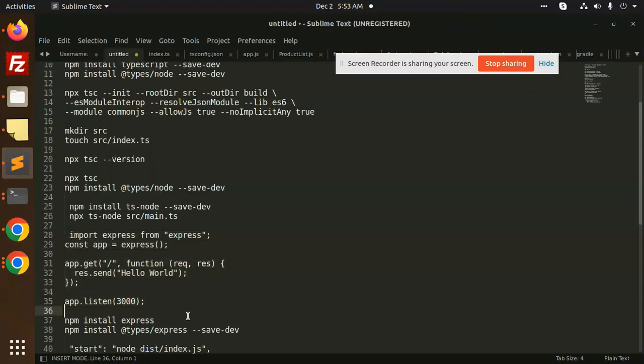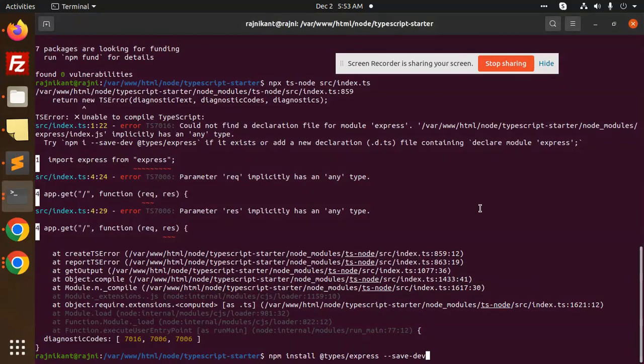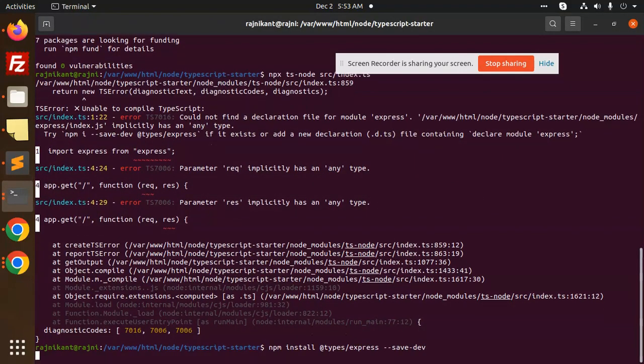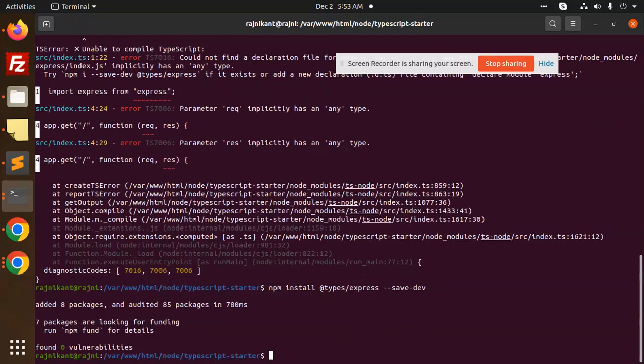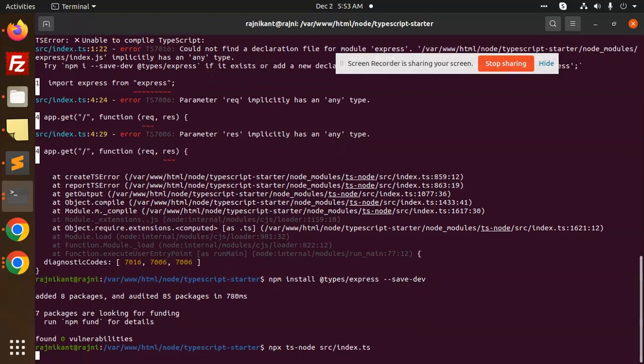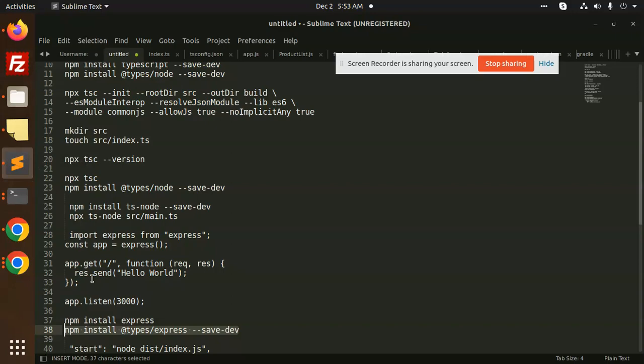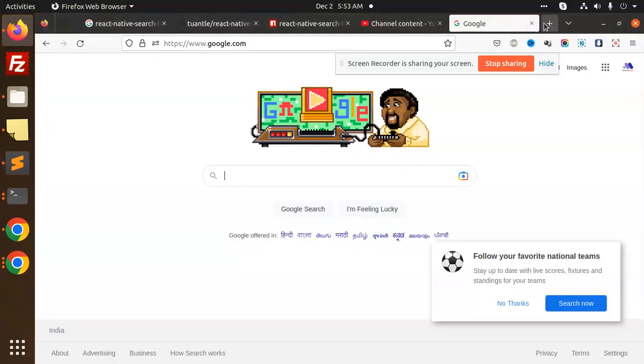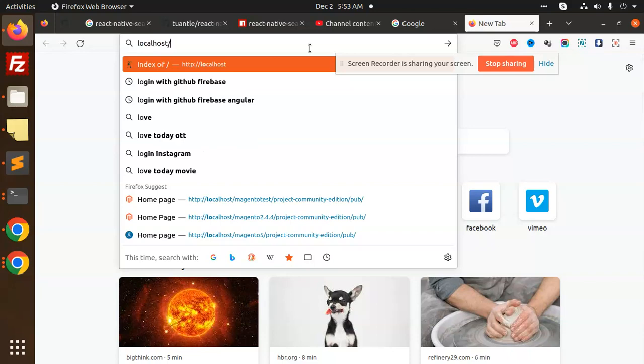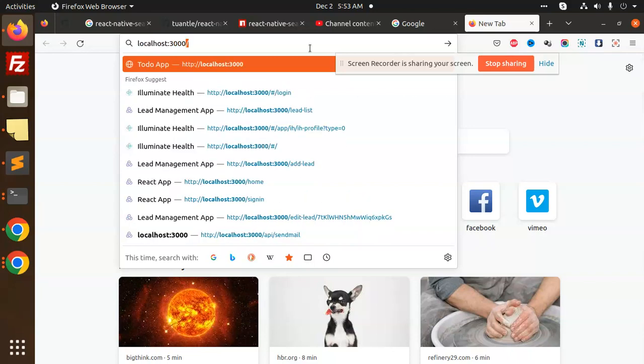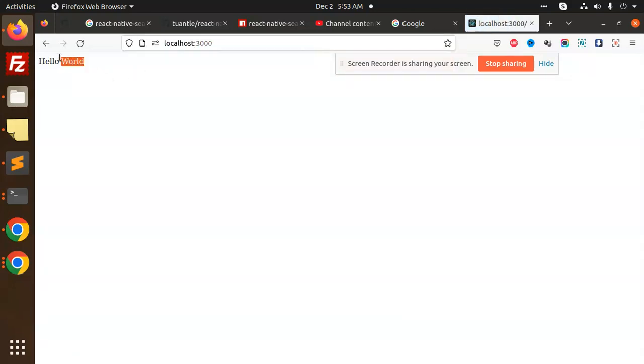Here we have its types, called types express, which will compile that code. So we are going to install this one, npm install types express, so that it can be read by the browser. Okay, this is done. Now we are going to run the command ts-node index.ts, right? And in the browser, what is the URL going to be? Localhost, that is localhost:3000, right? You can see that it is working now.